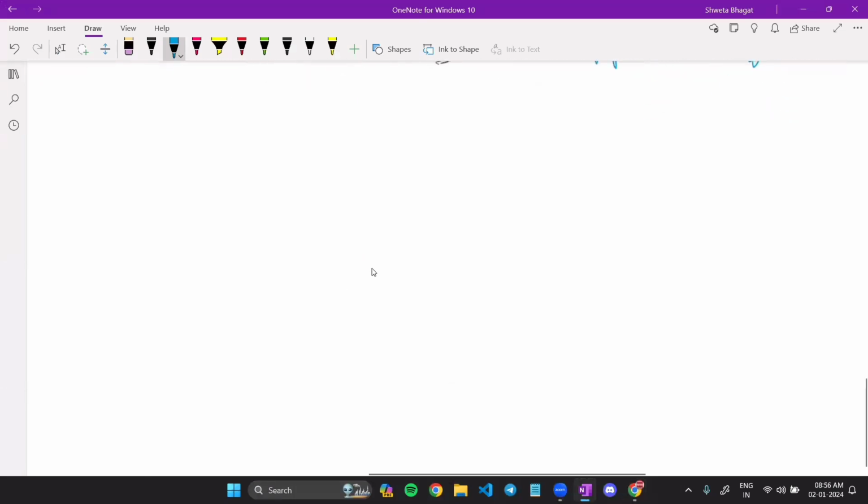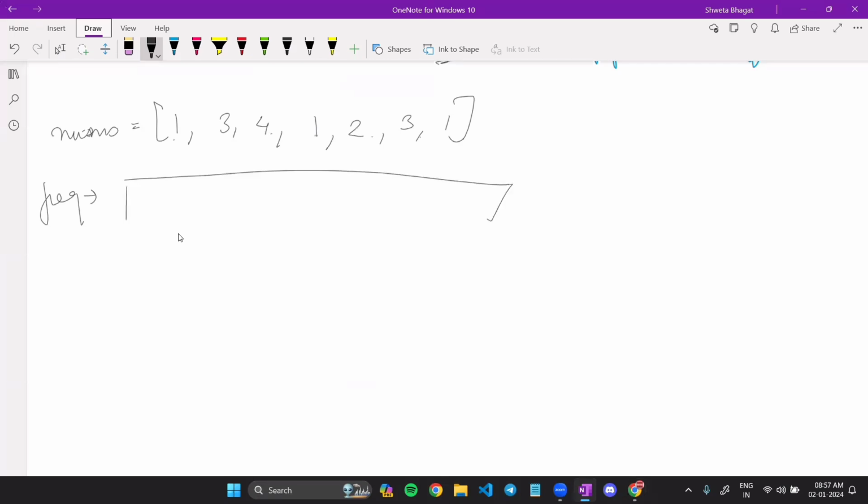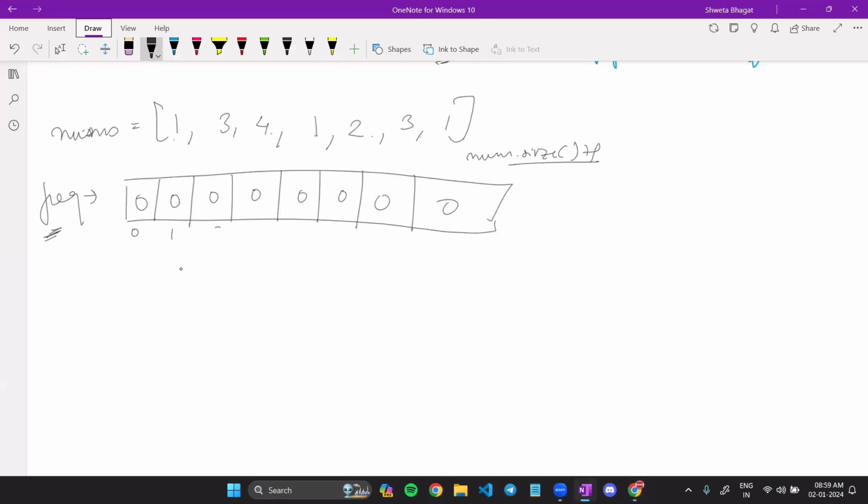So it's the second approach. Create a frequency array of size nums.size plus 1. So what's the size of nums? It's 1, 2, 3, 4, 5, 6, 7. So it's 7. So we'll create a frequency array of size 8. All of its values would be 0, 0, 0, 0, 0, 0, 0, 0. Let's index them as 0, 1, 2, 3, 4, 5, 6, 7.